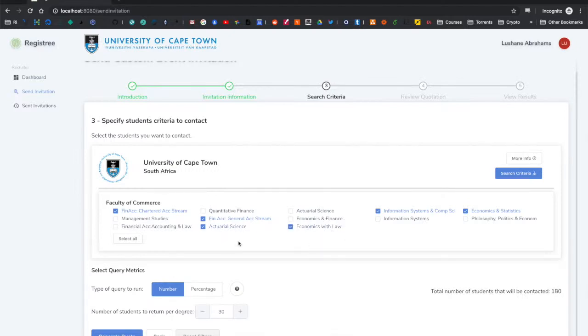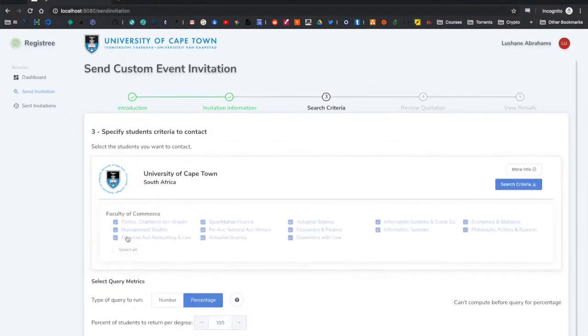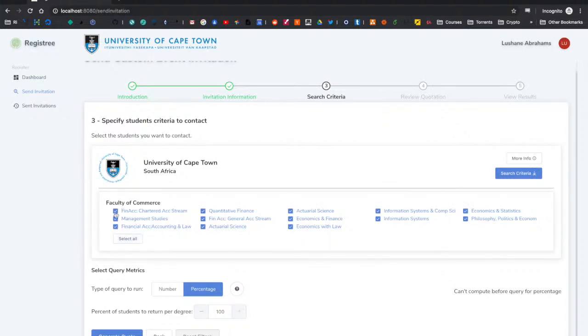We can choose how many different students we would want to contact. Let's say we go across those different degrees, and then we say if we want to run a query based on the number, so 30 people per degree, or alternatively, we can say percentage. If we say percent, we can say we want the top 10% or the top 100% or whatever percentage distribution of each of those courses. I'm going to run a query that goes across all degrees within the Faculty of Commerce, selecting 100%. So this should select all students within the database.